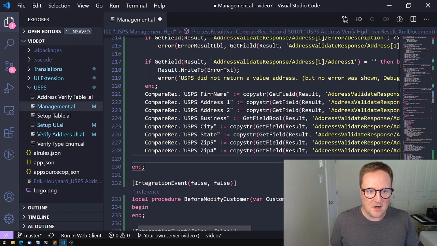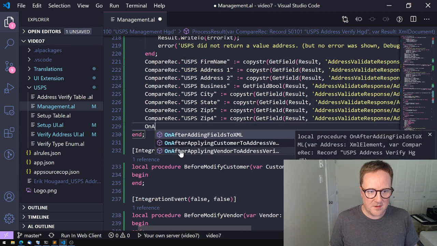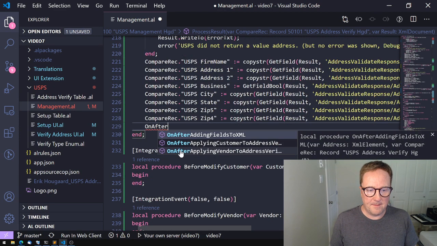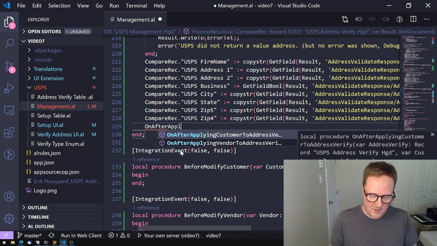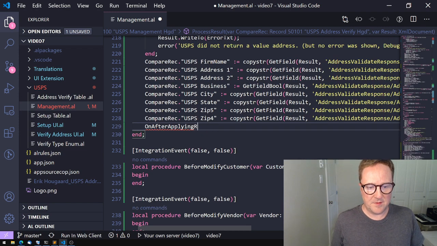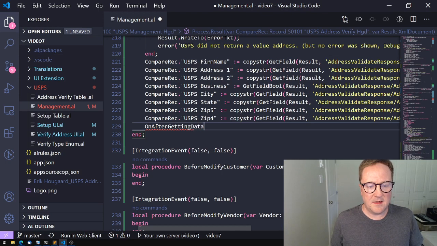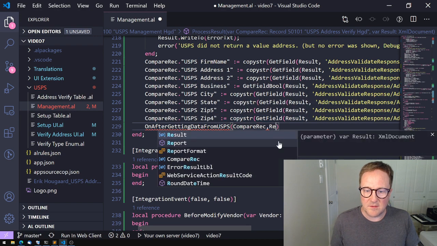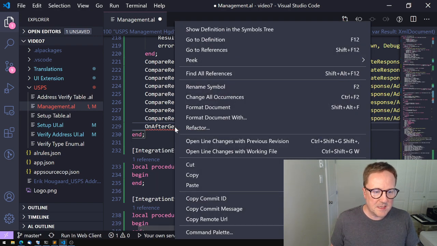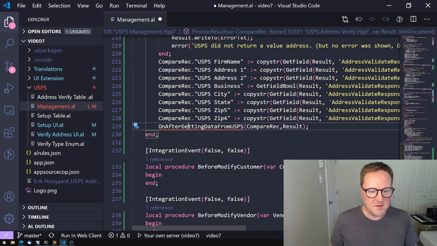So we'll do the same thing in our process result function. So we're on after applying result. We're applying result to address. So now that's kind of ambiguous. On after getting data from US Postal Service. I think that should be it. So we have our compare rec, and what we have is result, and that's our XML document. So we'll use the exact same thing again here, create an integration event. We have that.